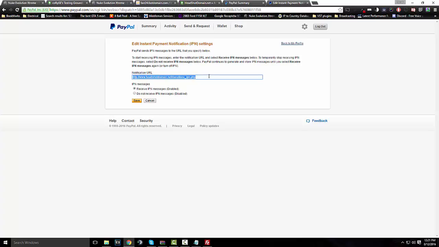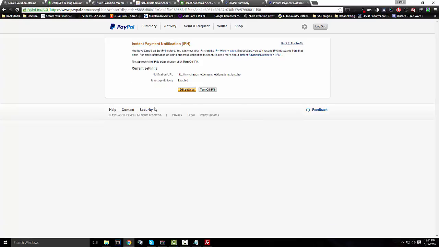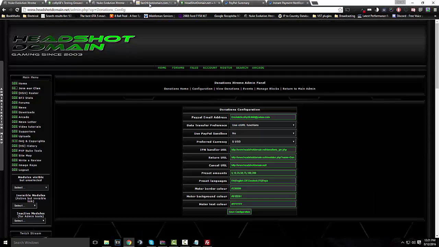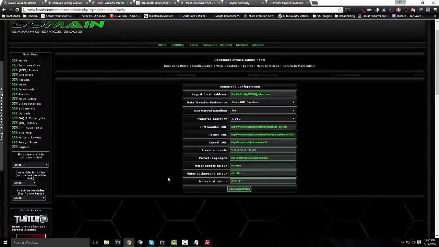So what you would do is you would paste that URL that you just got right there, receive IPN messages enabled, and then go from there. And then there you go. Now you got that IPN set up. And as you can see, here's my settings right now.